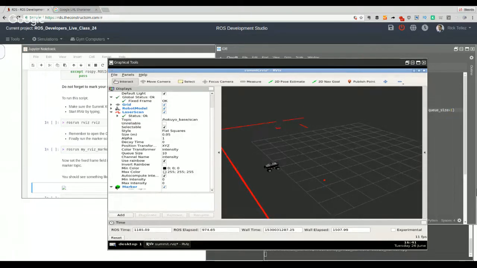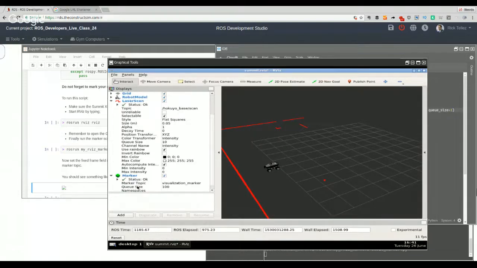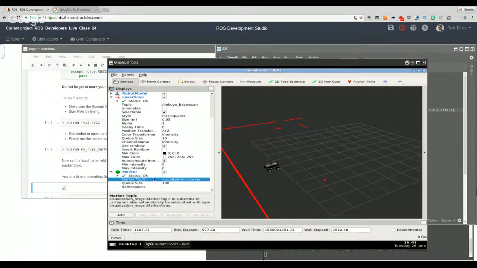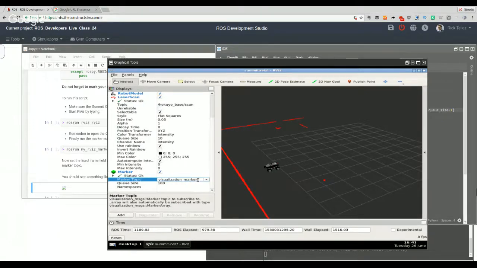So come here to the marker, open it, and let's configure the marker topic. It has visualization marker. This is not our topic. Let's click here and select marker basic and press enter. Then we should get this blue marker that is our marker. Okay, so you should see that one there.